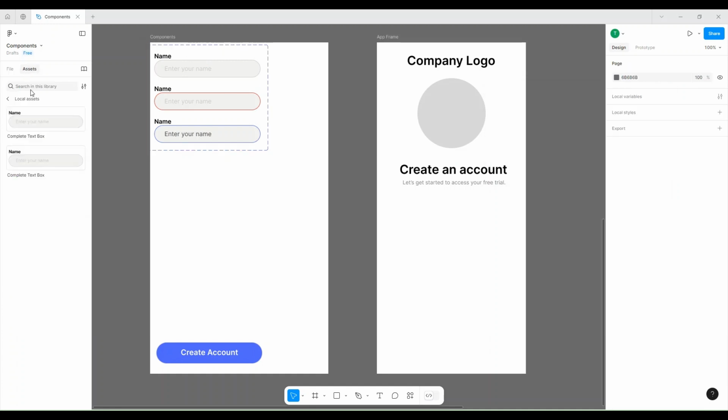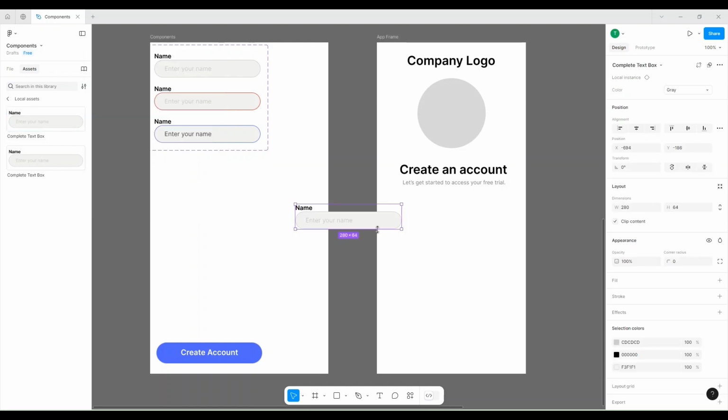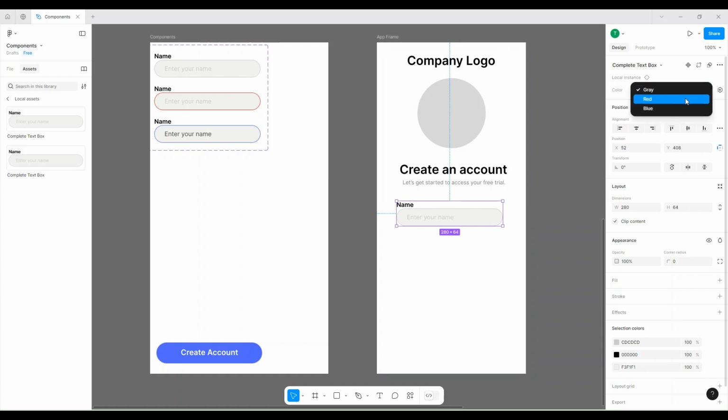Cool. So we're going to go to the local assets panel. And then here I have 2 versions of the same thing. This one is because I created it earlier to show you the example, but this is the one here that we just created. So I'm going to go ahead and click on this and then say insert instance. Okay, so here it is. It put the instance over here. So if I were to pull this over here and put it on my app screen, you can see now for this instance, I have the option of making it red or making it blue.